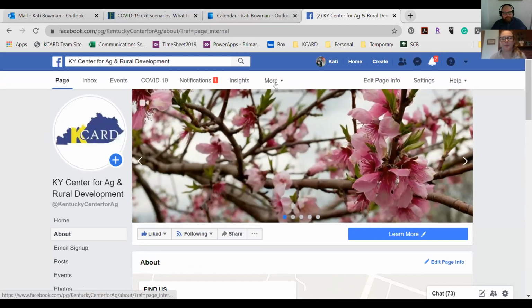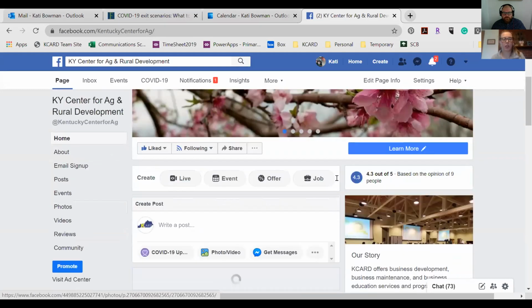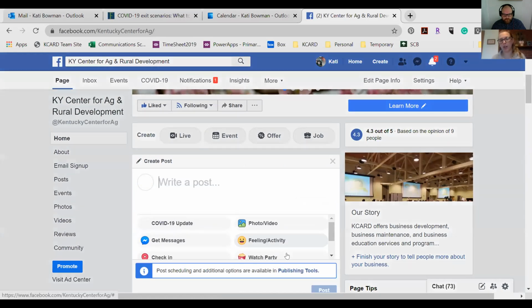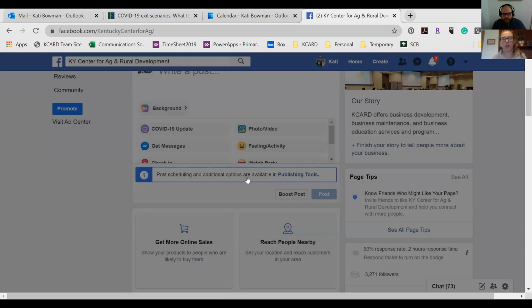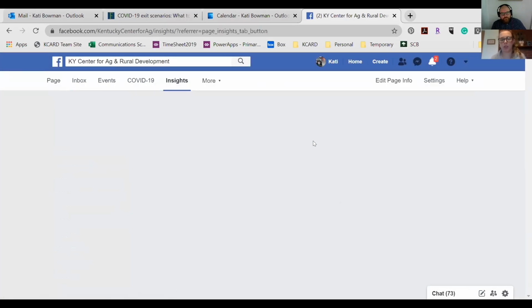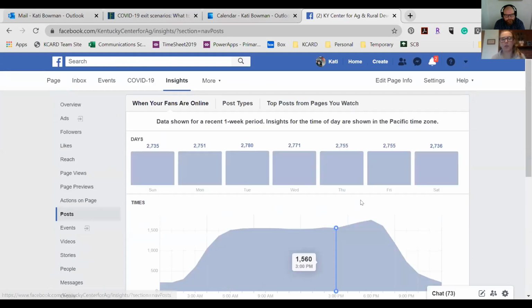Perfect. Okay, so post types. So there are lots of different types of posts that you can create on Facebook. They are listed all right here too, if you have any questions about those. Some of the bigger ones, if you go to your insights, and Brett's going to talk about this a little bit more here in just a minute about insights. But the different, hold on.